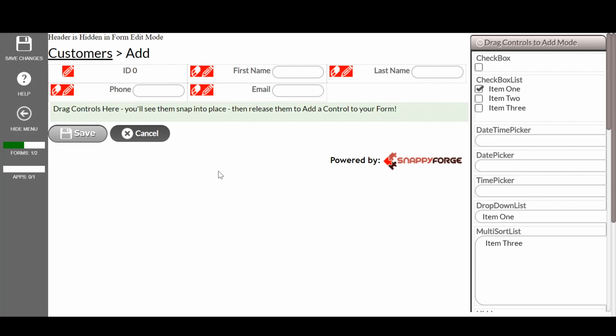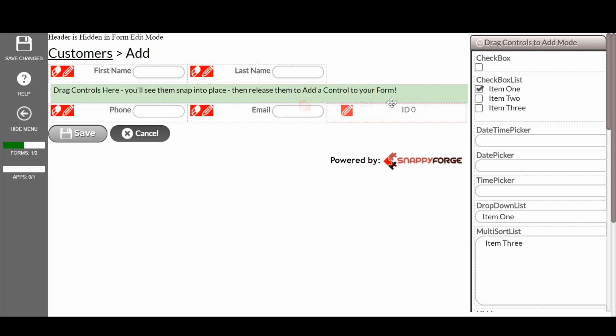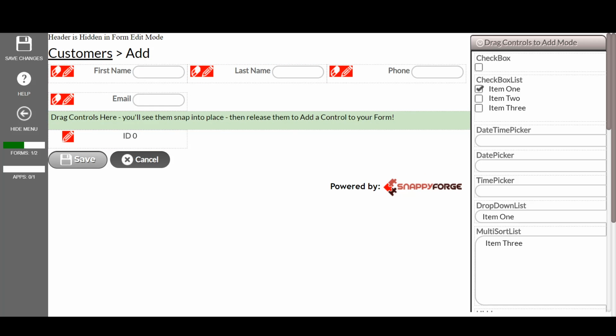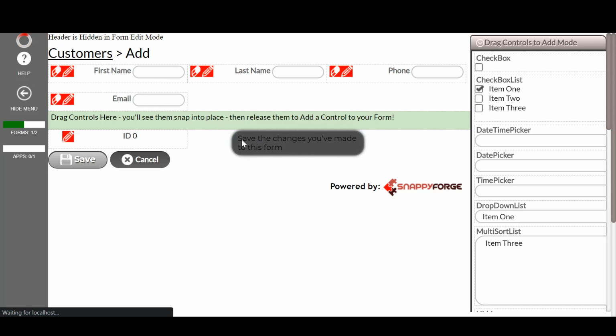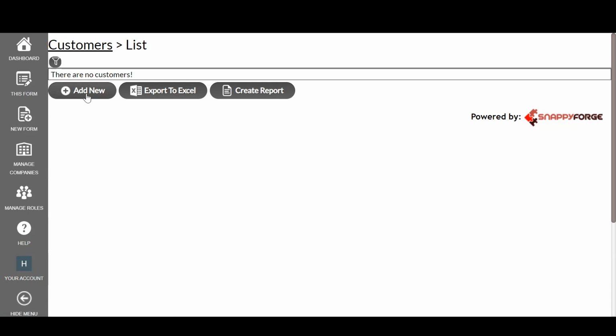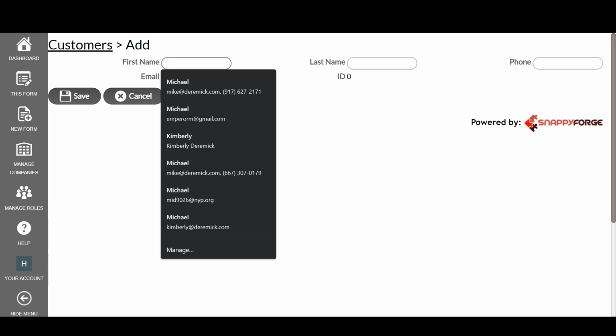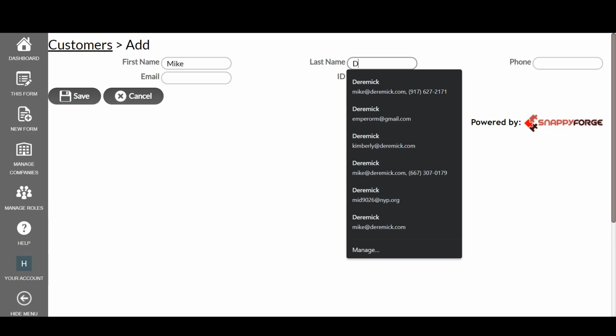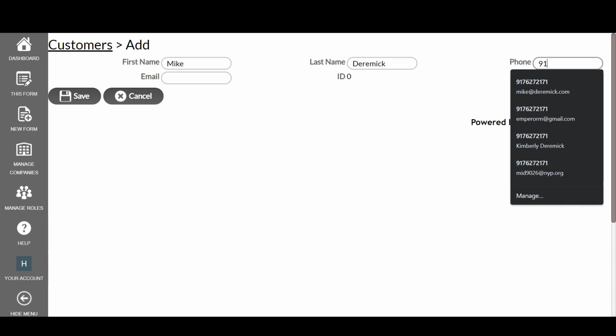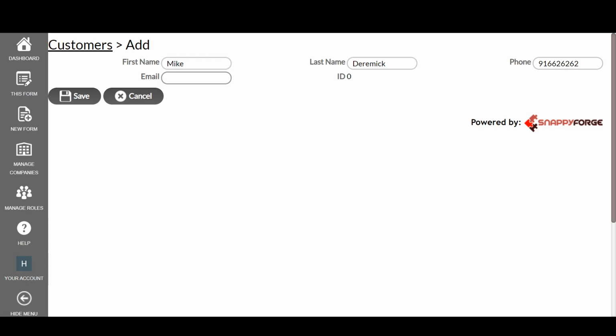Okay. Now, we said before that our form is going to be 3 columns, and you can see here that we have 3 columns set up. ID is kind of taking up valuable space, so we're going to move it down, and we'll save changes. Now, there's still no customers, but when we click the Add New button, here's our form. We can set this up. Just give it some garbage and save.